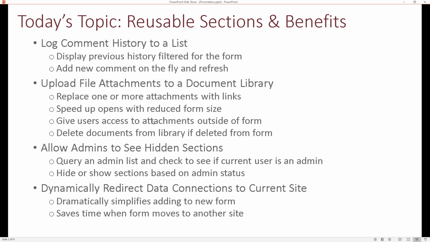In addition, the users can access that attachment outside of the form. We've done a bonus part of this demo today where we actually create a separate folder underneath that attachment library, and I'll show you that in a second. So it's actually organizing the attachments per form.